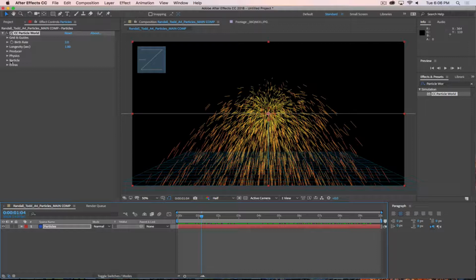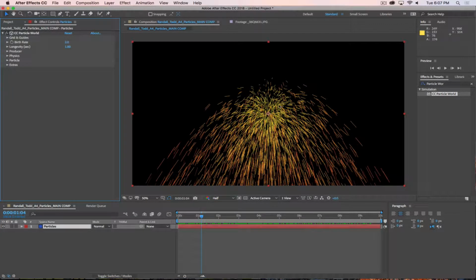Some of the effects inside of After Effects are very simple, and some of them are very complex. And this one is really complex. It's got a lot of bells and whistles to it. There's tons of ways in which you can make your particles do different things. It can be a little confusing, so if I get away from you, just please raise your hand and ask. Don't be afraid to ask questions. All right, so here we go.